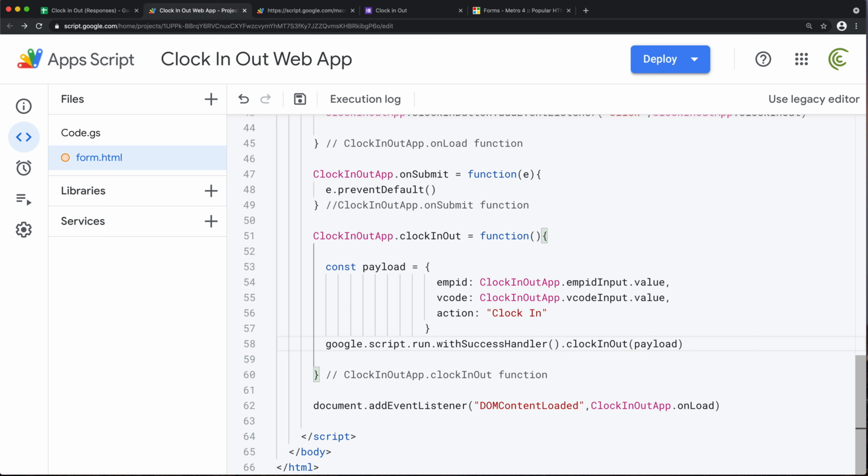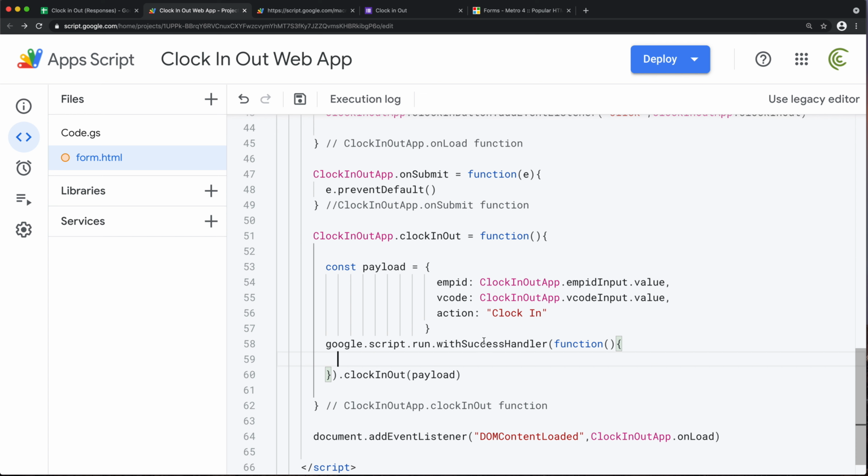And the idea of this is that if this clocking out function in our backend on our server side is successful, it's going to trigger this success handler. So now this is going to be our success handler over here. And after it's submitted, I want to create a function in here to trigger once this is submitted. Let's actually do an arrow function here. It doesn't really matter. Both ways would work just fine.